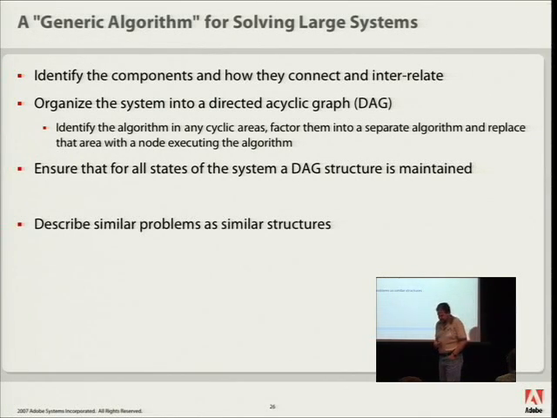So, take a moment and define a generic algorithm for solving a large system. If you're just building Word, how are you going to go do it? Well, identify the components and how they connect. Okay. This is my generic algorithm. Organize the system into a directed acyclic graph. Okay. Everybody know what a DAG is?